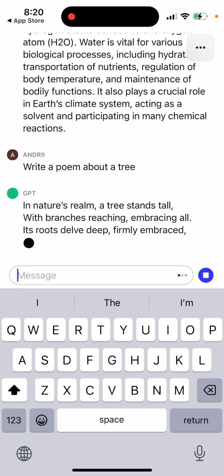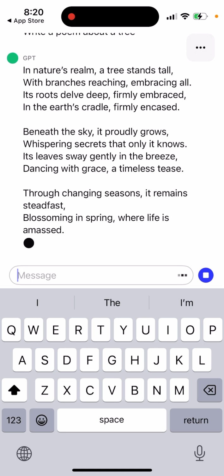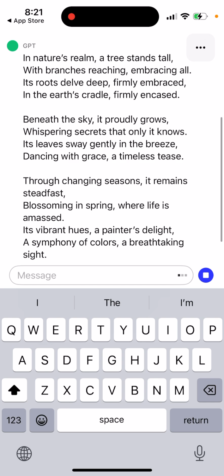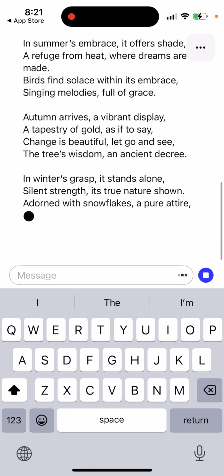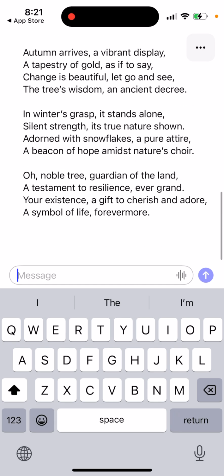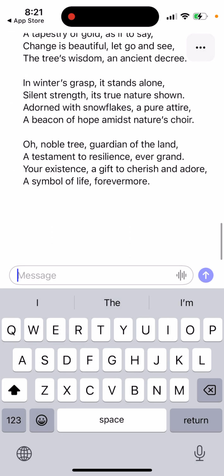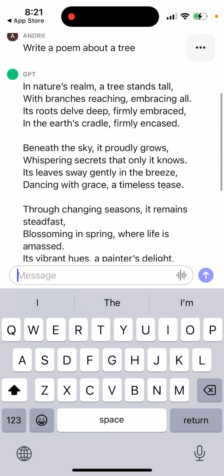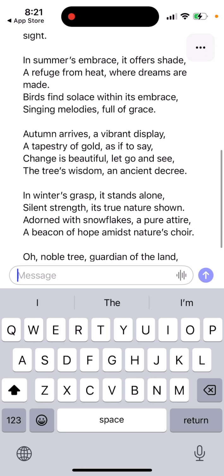Of course, I'm just adding some dubious prompts here, but then you can see that it's almost instant. It's much faster than on the web. It's pretty cool. So you can see how it works, and that's basically that.